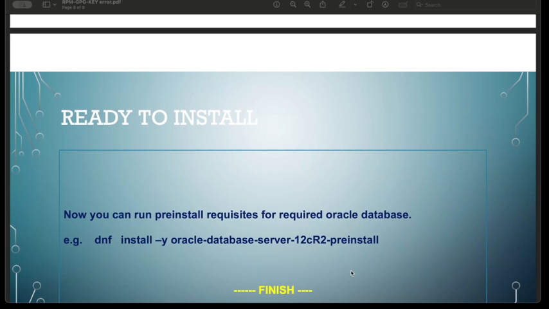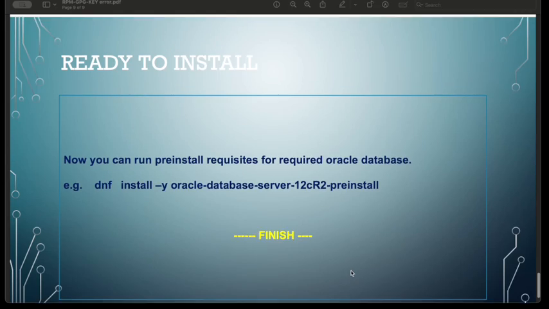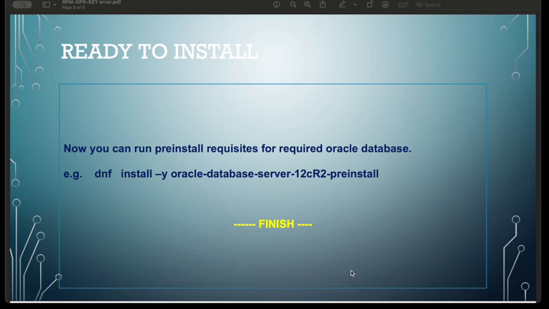Okay, so we are ready to install. Now you can run the pre-install prerequisites for the required Oracle Database. For example, on the latest release of Linux, dnf is also available instead of yum. So dnf install -y, then you write oracle-database-server-12cR2-preinstall, or whatever version you are going to install. This way it will be very easy. You can install any Oracle version on any Linux.